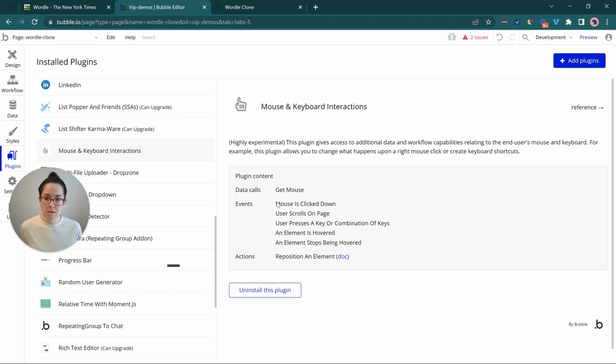So we're going to be using this event: user presses a key or combination of keys. It's more for creating keyboard shortcuts. So you can say Control plus A, and then something happens in your application. We're going to use it for much more simple things. I press a key, I want to know what that key was. That's it.